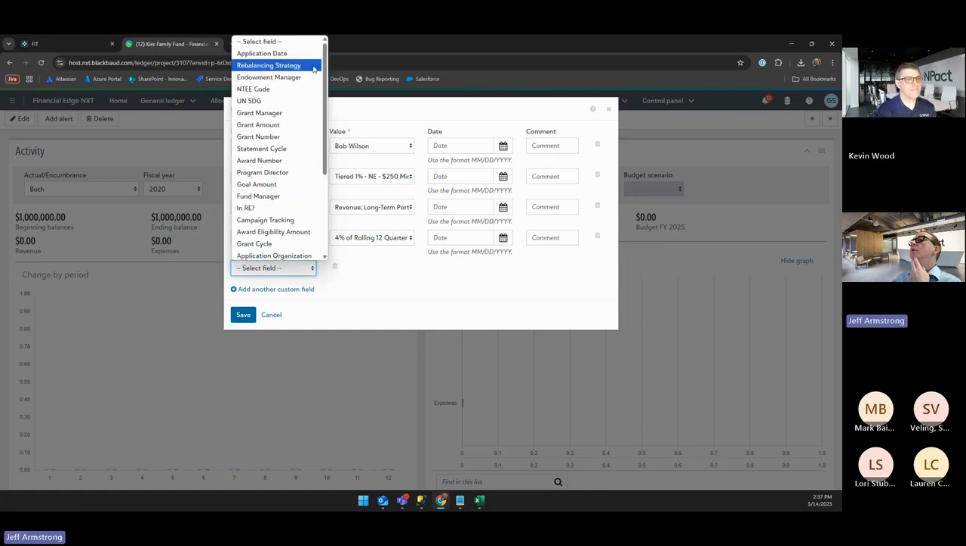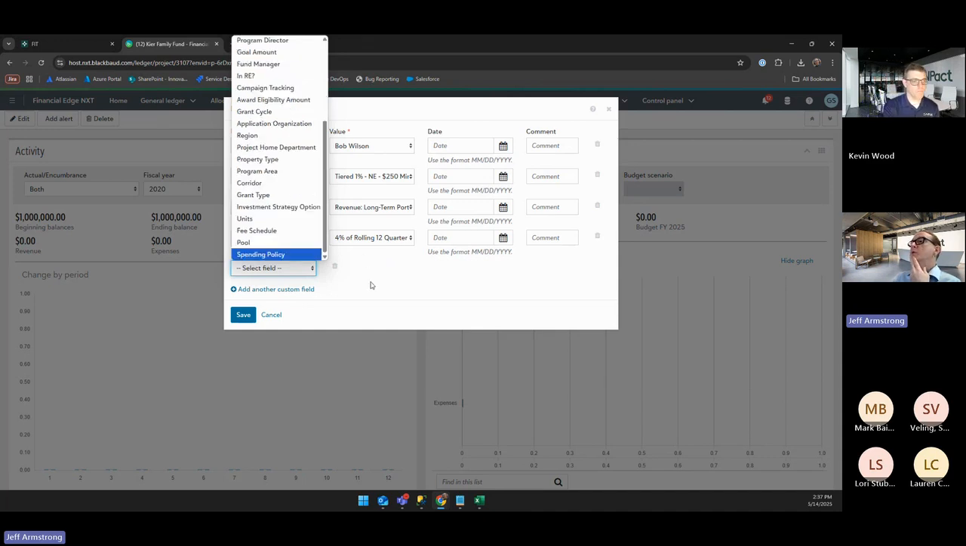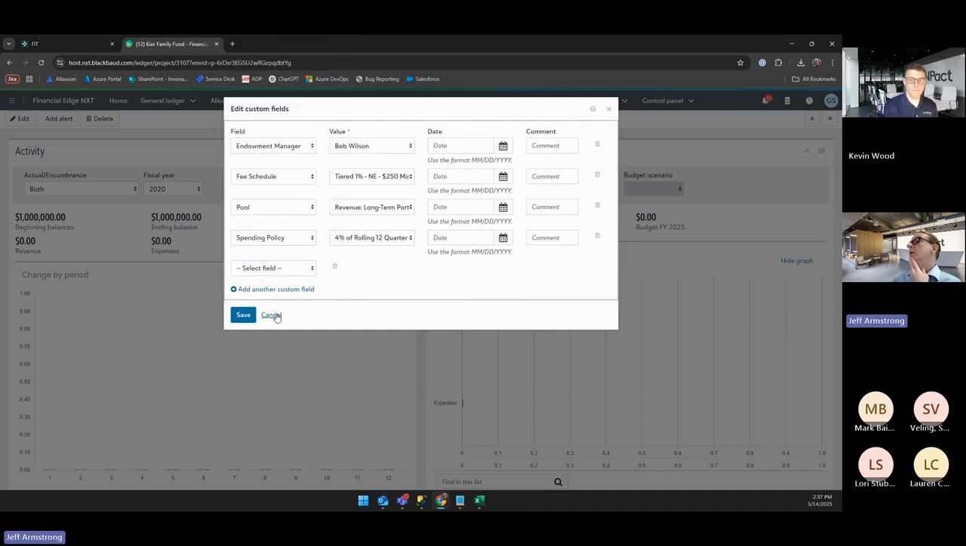I'll see a fee family attribute on this Financial Edge environment. But yes, if we needed to implement fee families, we would need those added here as a custom field in Financial Edge. Thank you.